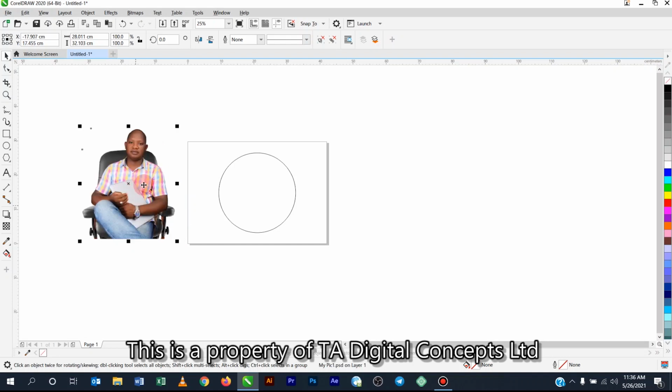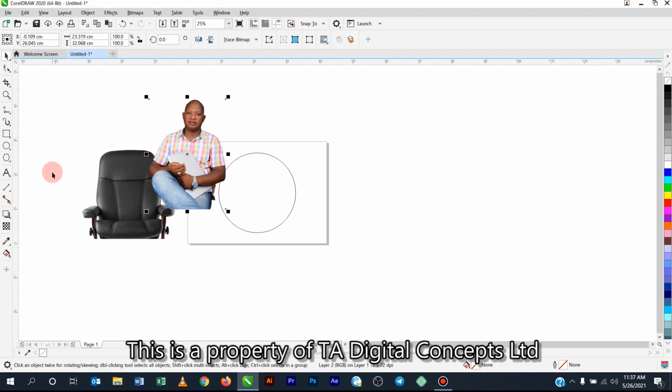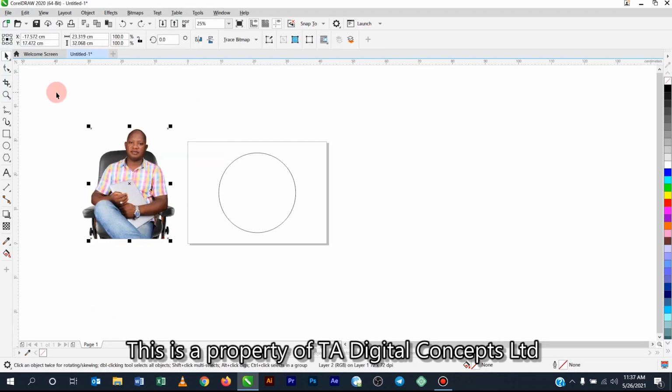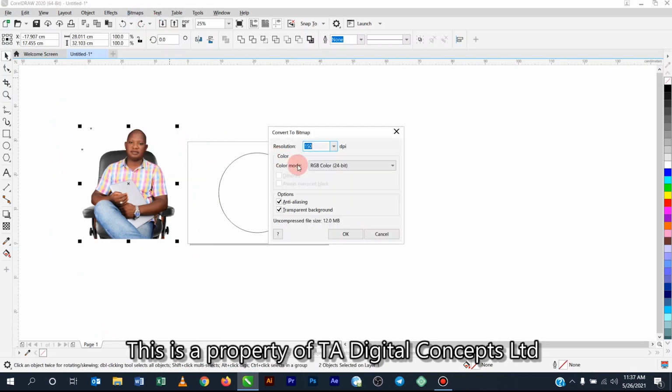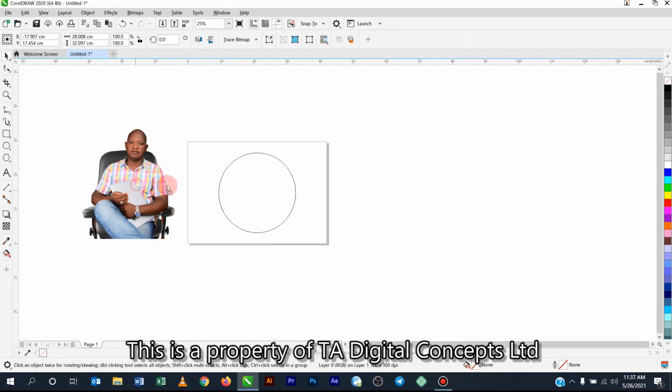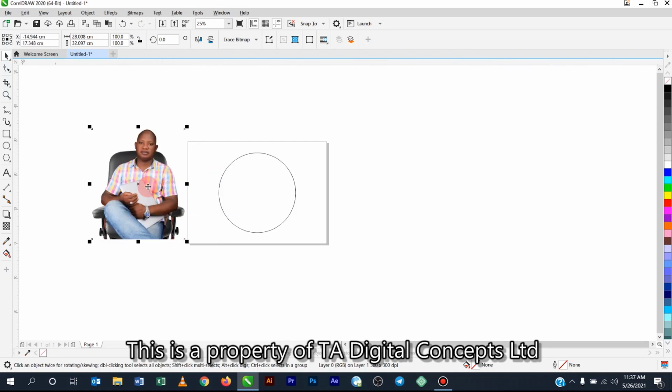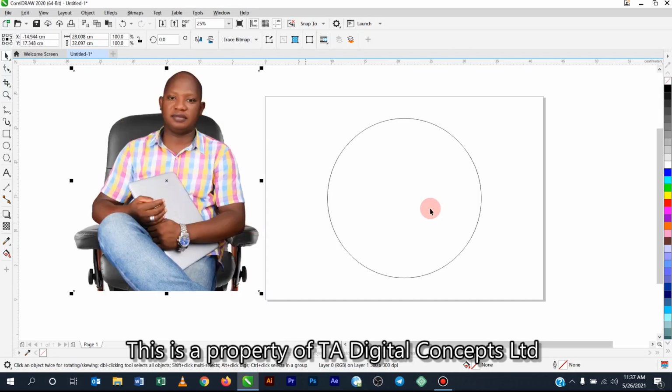First, I separated this image through Photoshop, so I can ungroup it and lift this image and the chair separately. Let me go back. I just want to convert all of them into one picture. I'll go to Bitmaps, Convert to Bitmap, and leave it at 300 because I want the resolution to be very good. Now I'll click OK. Upon clicking OK, I have merged these two objects into one.